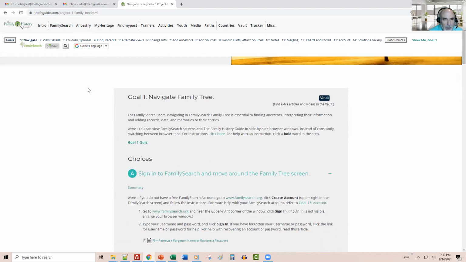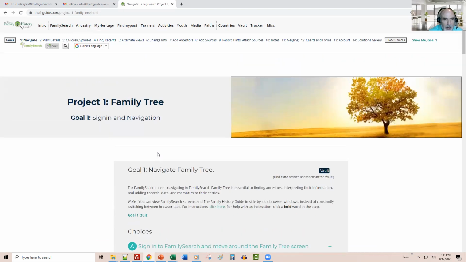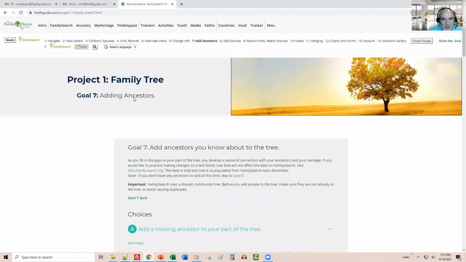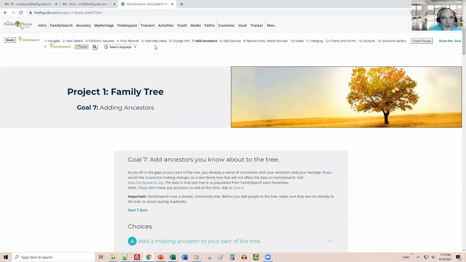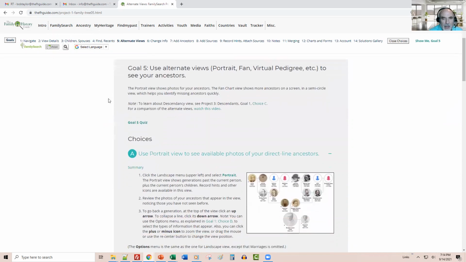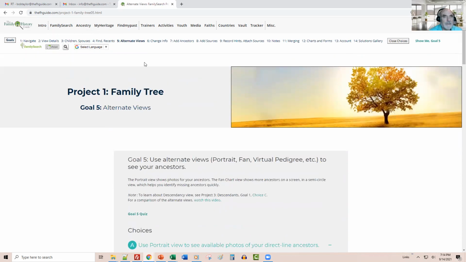In project number 1, you'll see some information here. Across the top are the goals. These are like the medium boxes of information. Right now we're in the navigate goal, but you could also switch over to how do I add ancestors, for example, and there's a separate goal for that. Or how do I get alternate views such as fan chart, portrait, and so forth, and there's a goal for that as well. So across the top in any of the projects, you're going to find the list of goals that you can jump to.